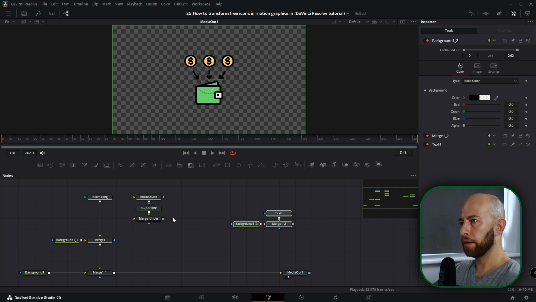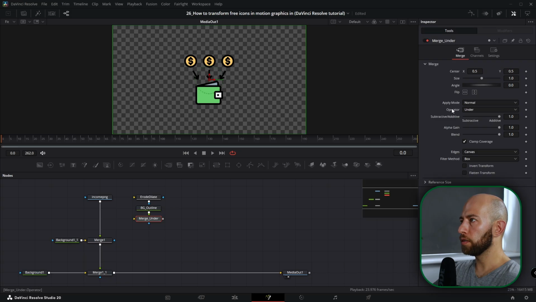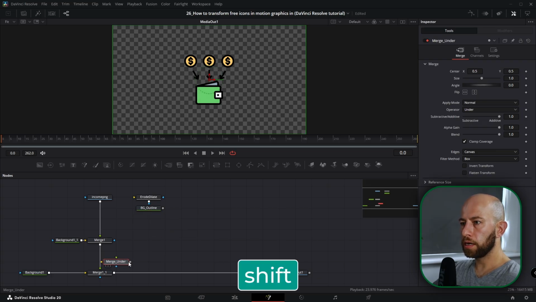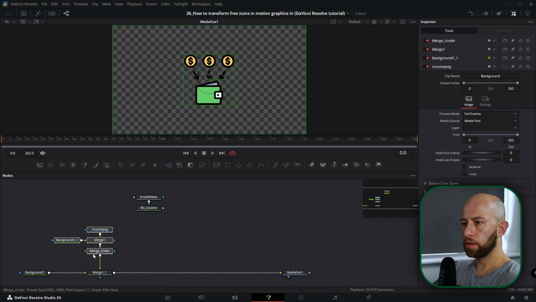Let's come back to our composition. Now we've got merge under. So in options, this is operator under. I've changed nothing here apart from that. So I'm gonna hold shift, take this under here, holding shift until the line shows blue, green with blue, and I connected that here now. Okay, let's put it up.